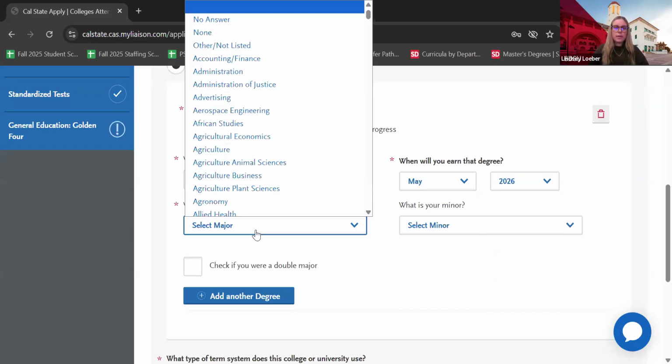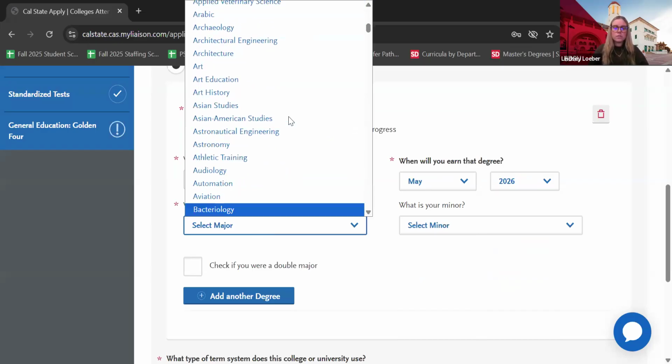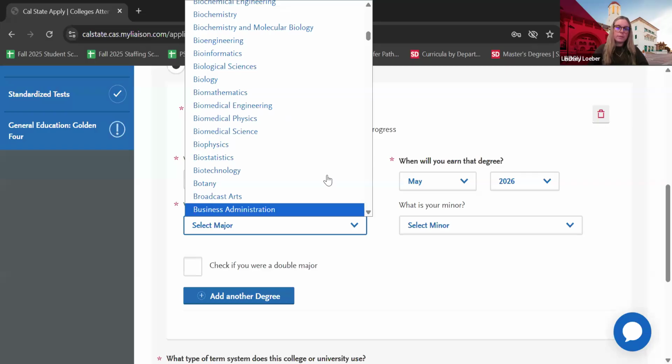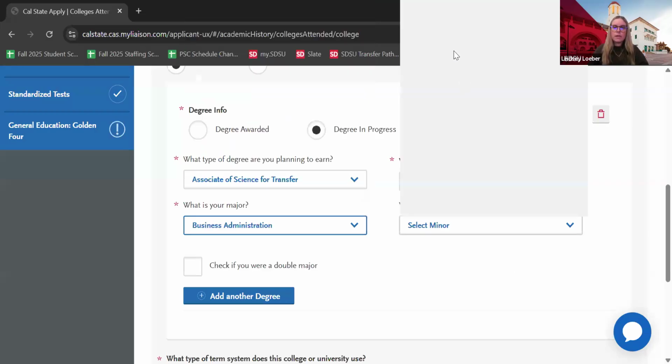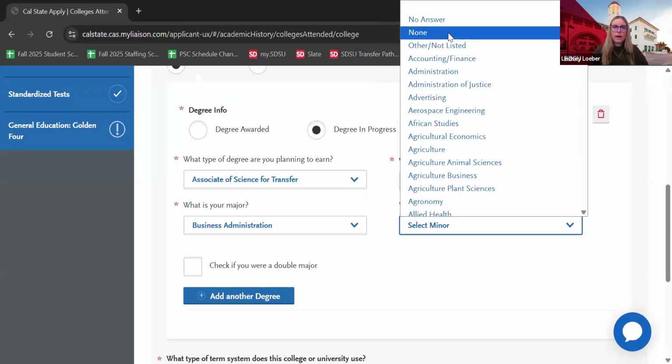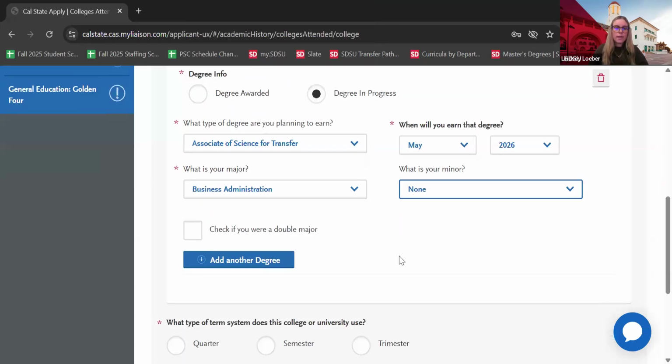And then it'll ask you your major. It's alphabetical, or you can search business administration. And then you can list a minor as well, if you have one. I'm just going to say that I do not have a minor. And then if you have multiple majors, you can also check this box to add additional programs if you need to. All right.